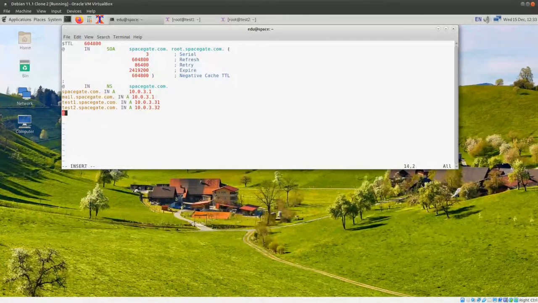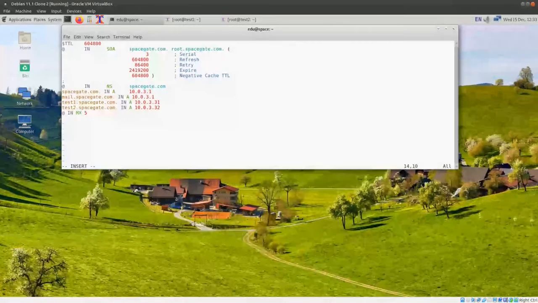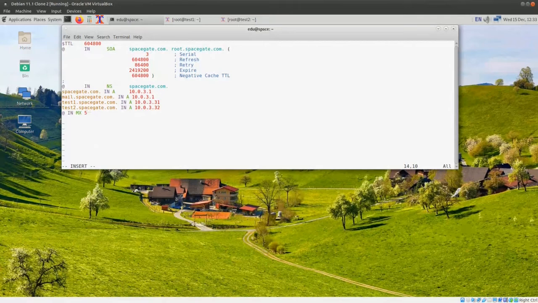So we put here something like wildcard, and then MX records, and here the priority of that mail server, because sometimes you may have 2, 3 mail servers. So which one you want the mail server to act first. So the lower number means more priority. So if you have 2, maybe you give the first one 5, the second one 10, and so on. And then we put mail.space.gate.com, and then dot. Remember to put the dot at the end.